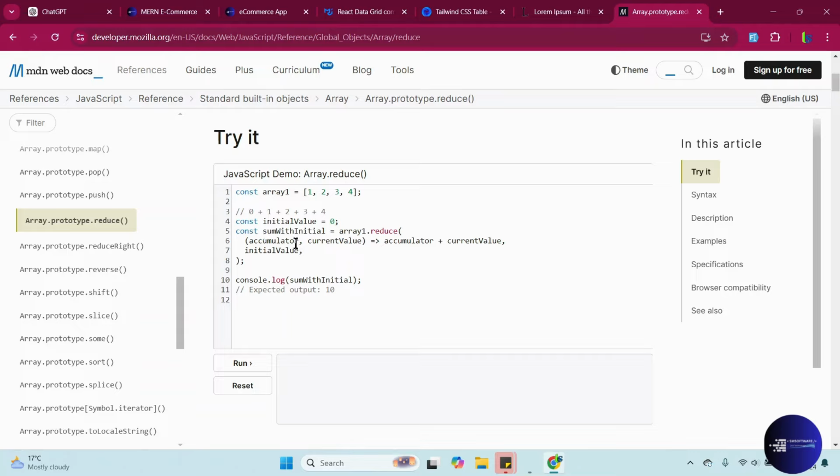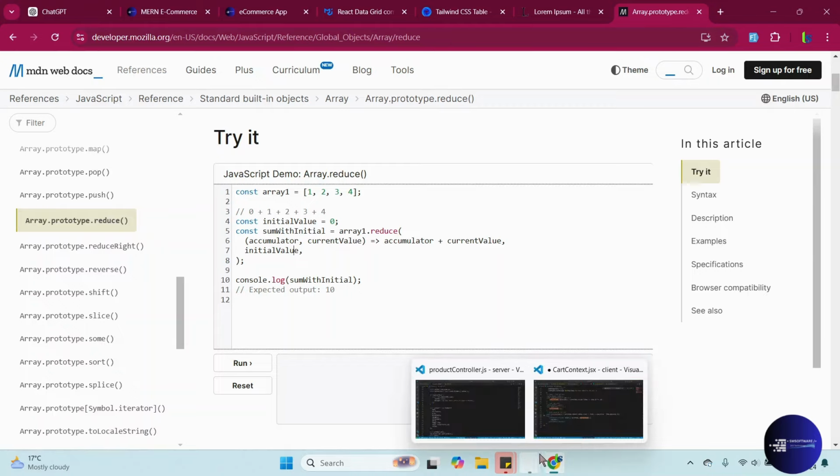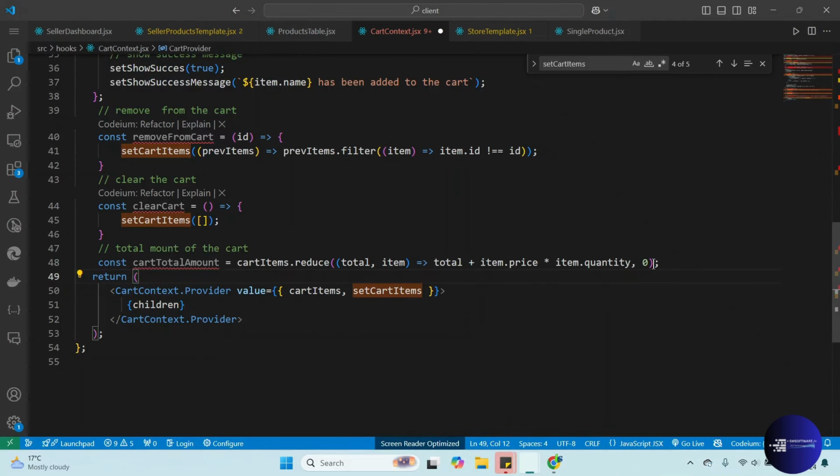So sum with initially. You can do, for example, array.reduce, and then accumulator, and then the current value. So accumulator plus current value, and then initially, which is now the 0 we are passing here. Initially is equal to usually 0 we are passing here. That's it for the sum total amount.